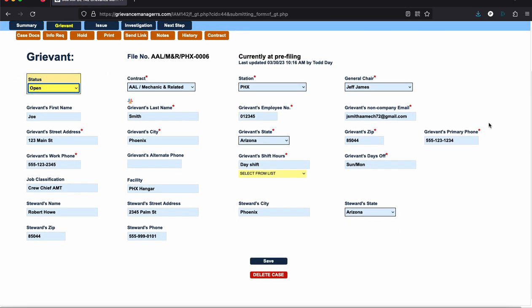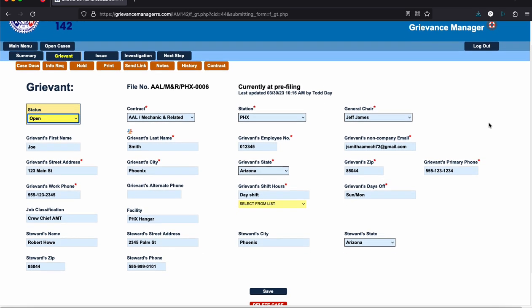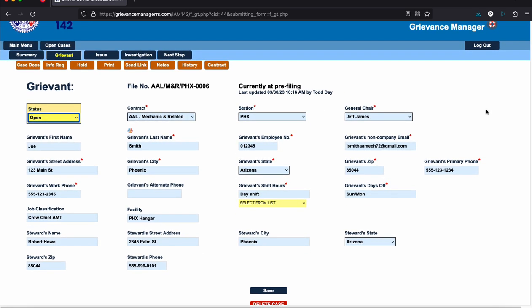So I just hit save again just to make sure we had this saved. And in the next tutorial, we'll work on the issue itself and the investigation and how to go to the next step.